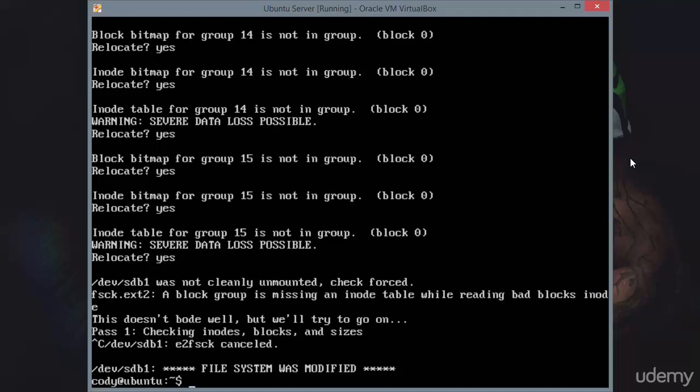You will see here that it says it was canceled and that the file system was modified. Okay, partially modified. It says here, a little above that, this doesn't bode well. A block group is missing an inode table while reading bad blocks. This doesn't bode well, but we'll try to go on. So things are seriously messed up here. Please do not stop a file system check. It's not good. You don't want to do it.